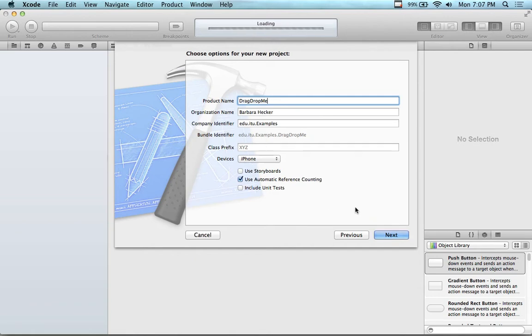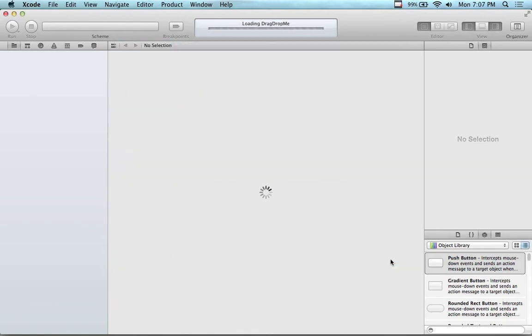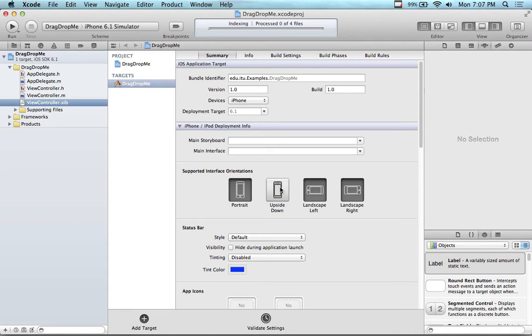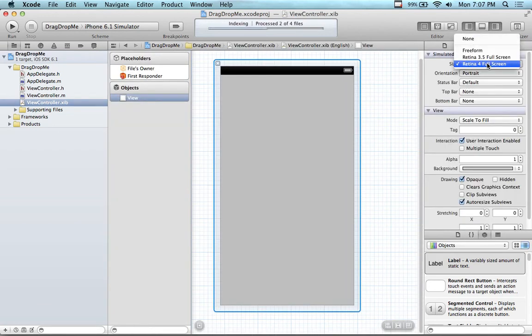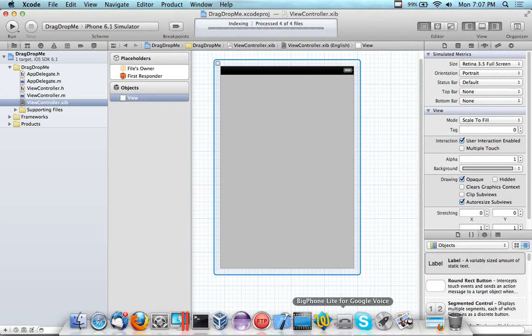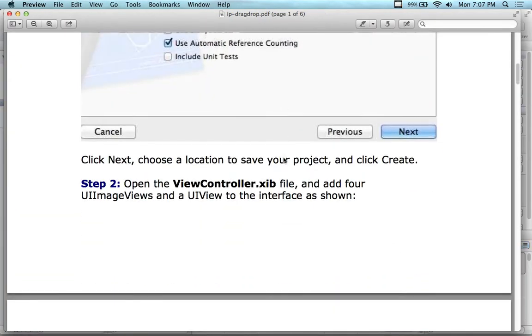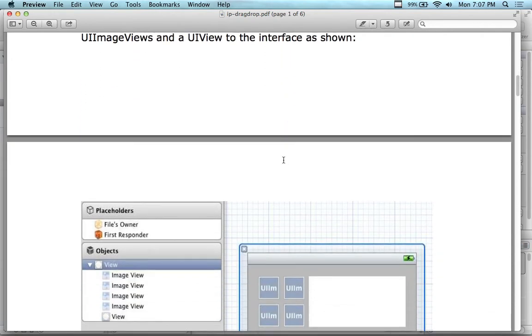So next. And go ahead and create it. So I got a little template going on here. Let's see, make this 3.5. There we go. Okay, now we're ready to go. So click on the viewcontroller.xib file shown below.